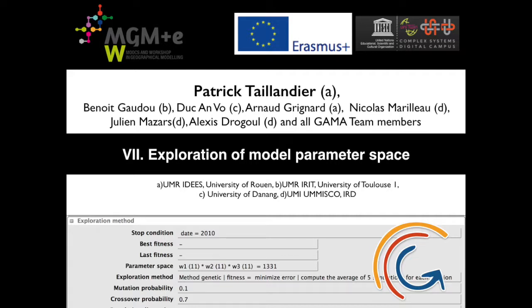Hi, and welcome to the 7th course dedicated to the GAMA platform. In this course, we will show you how to explore the parameter space of a model and how to calibrate it.